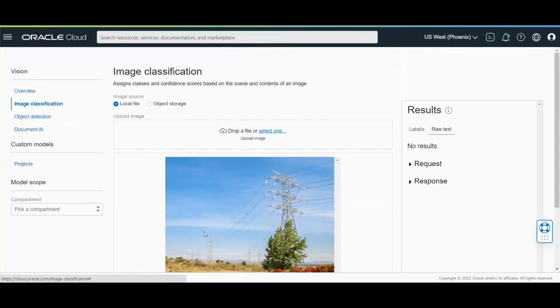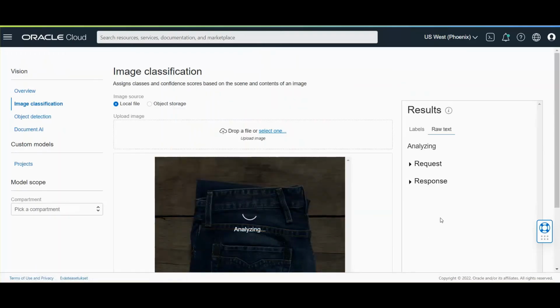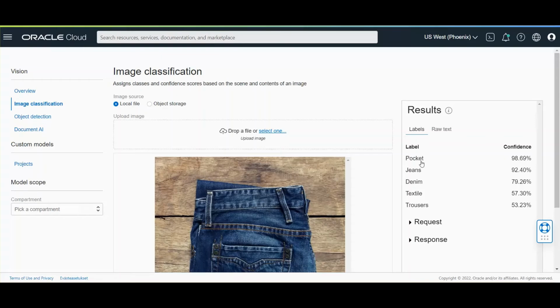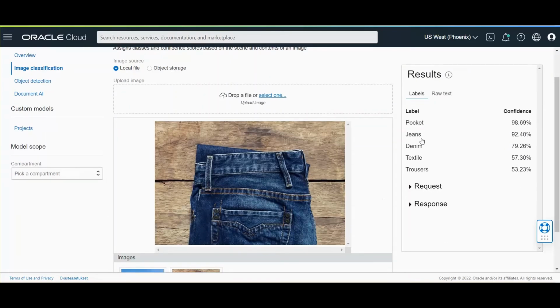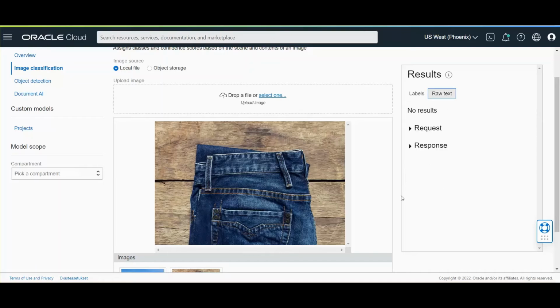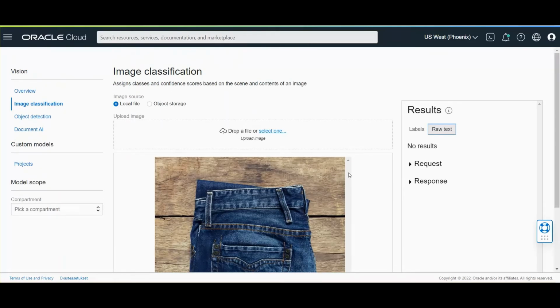Another example here, we have a pair of jeans, and it will tell us that there's a pocket. These are jeans, denim, textile, and trousers. And raw text couldn't find anything. You can add your own pictures here very easily from the object storage or from local files. So I will choose from local files.